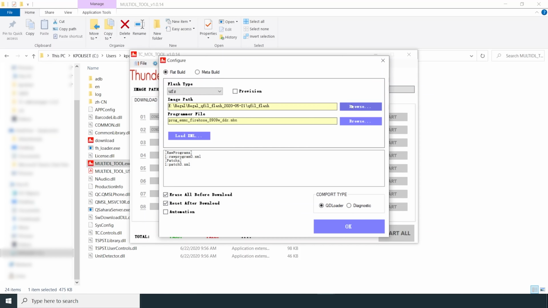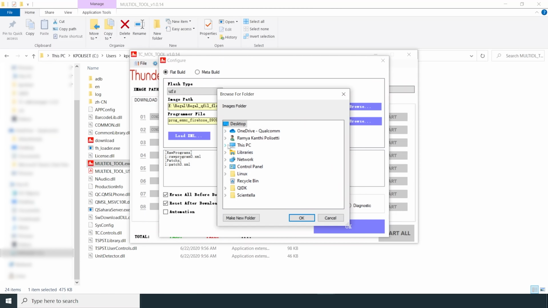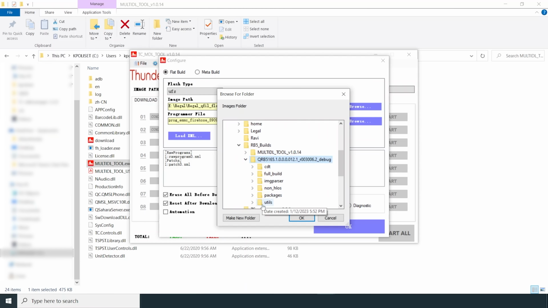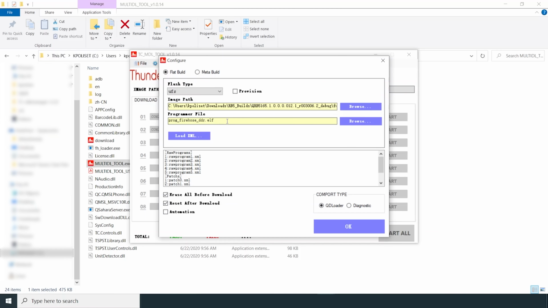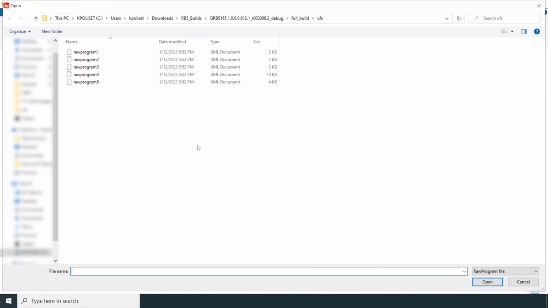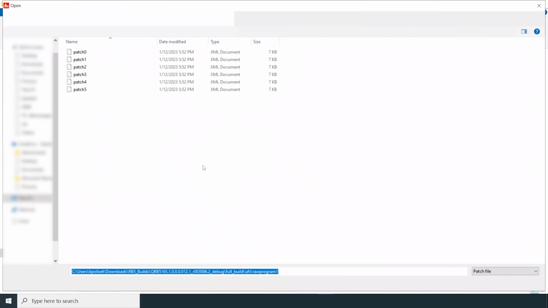In the image path, navigate to the system image folder and select UFS folder in full build. The programmer file is selected by default. Click on load XML and select all raw programs and patch files and click OK.